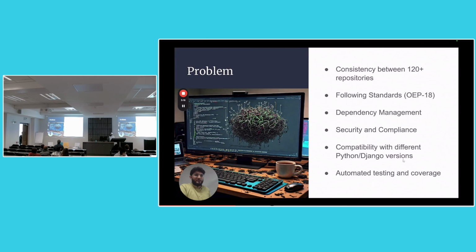Other than that, we wanted all the repos to be compliant with our security standards, and all the packages to have the latest security support. Especially when doing the Python and Django version upgrades, we faced a lot of issues because we needed to implement the upgrade across all the repositories, but there wasn't any standard way to track our upgrade efforts and the milestones of how much upgrade we have completed and which repos have been left. So that was a very big headache for us.